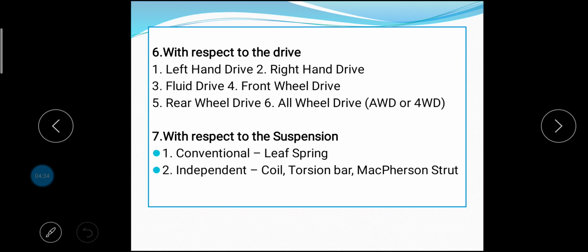With respect to the drive, it is classified as 6 types: left-hand drive, right-hand drive, fluid drive, front-wheel drive, rear-wheel drive and all-wheel drive. With respect to the suspension, it is classified as 2 types: conventional, leaf spring; independent, coil, torsion bar, McPherson strut.